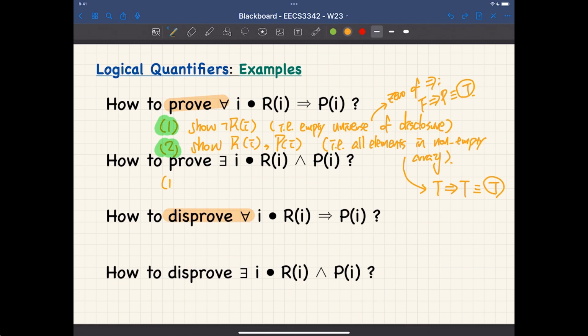Let's say approach number 1. There might be more than one. Approach number 1, give a counterexample, or equivalently, you can also say witness. It doesn't really matter if you say witness or counterexample. They are pretty much the same thing. Okay.